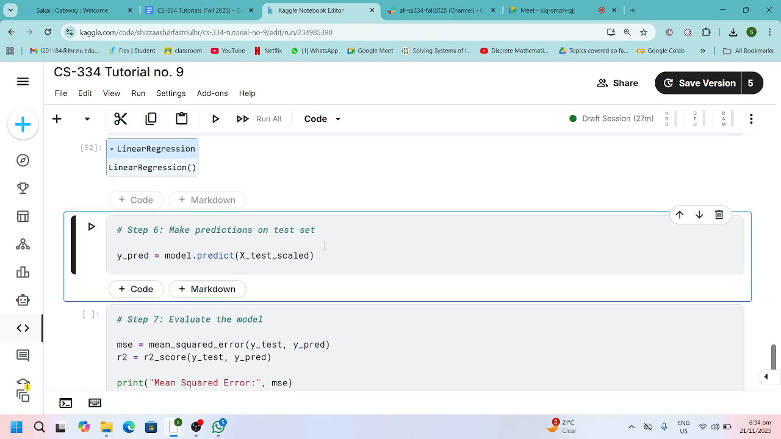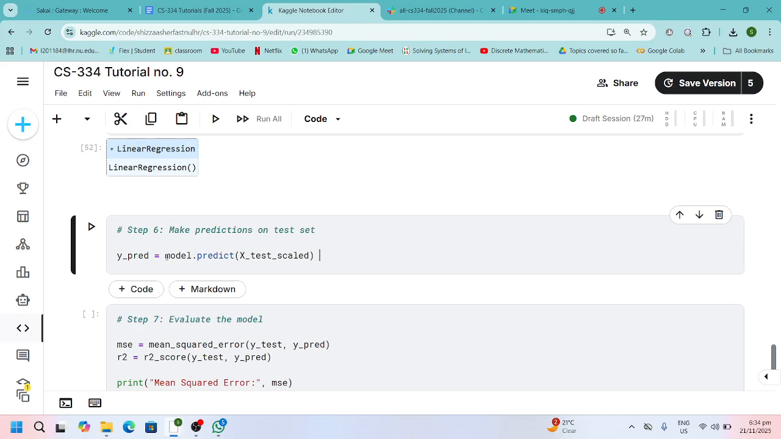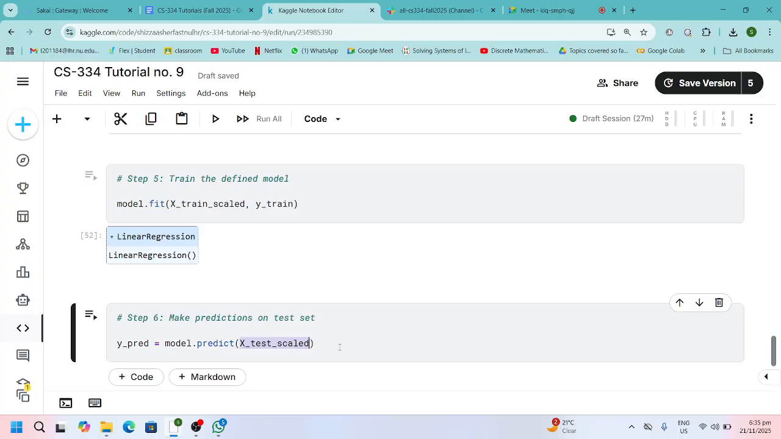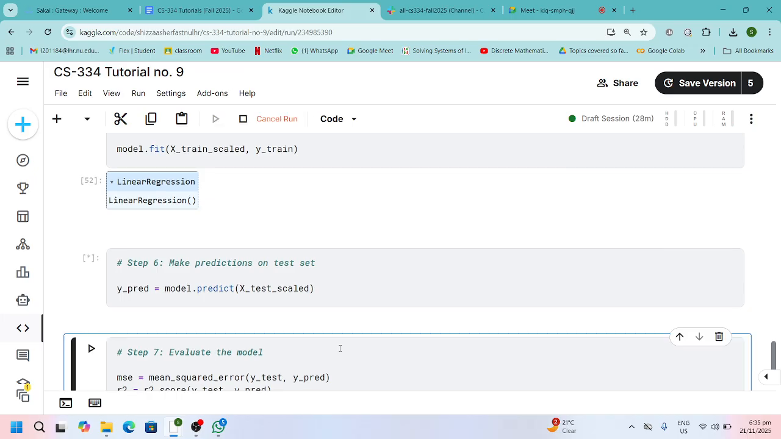So then I have step 6. I will make predictions on the test set, for which again you have a simple function model.predict. Predict को सिर्फ मैंने scaled testing के features pass किए हैं. It obviously does not need the ground truths. Like this one needed ytrain. इसको y test नहीं चाहिए. Y test is something that I only need in order to evaluate its predictions.